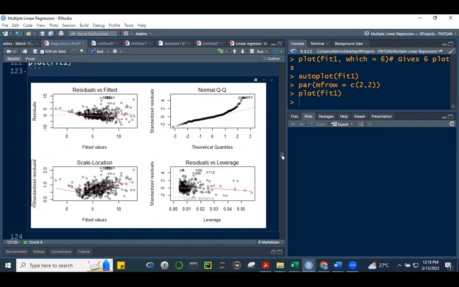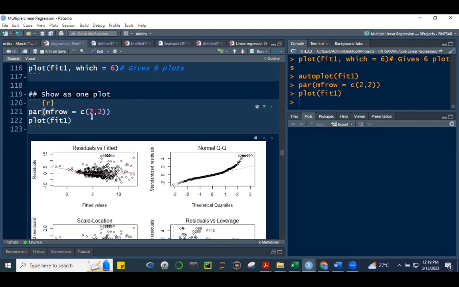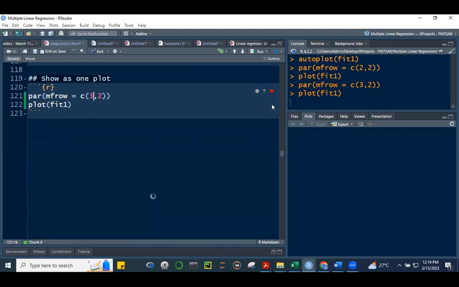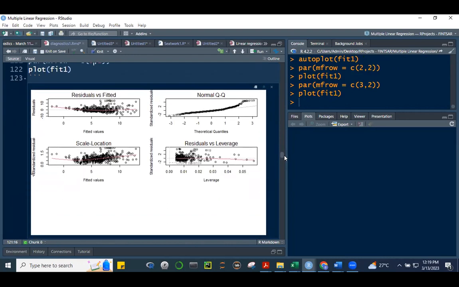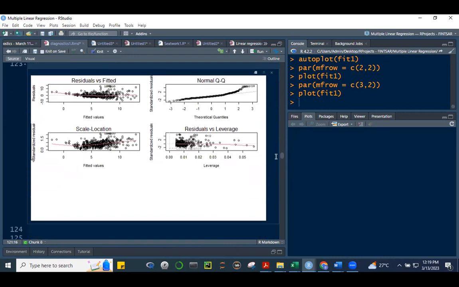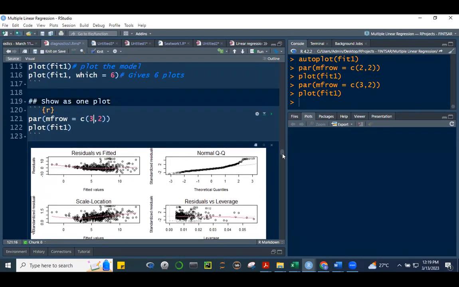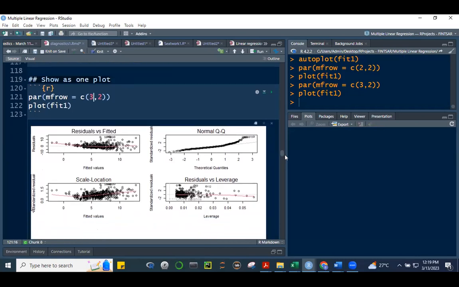So the Cook's distance is not included by default in R. Even if you rename this as 3 by 2, 3 rows and 2 columns, it will not include it. Honestly, I haven't seen a way. I've tried to research on that, to show the 6 plots. So far I can't find it. So maybe you can help me out on that.